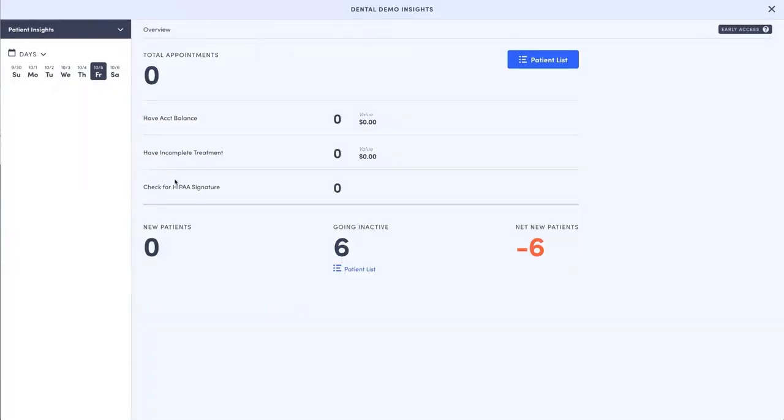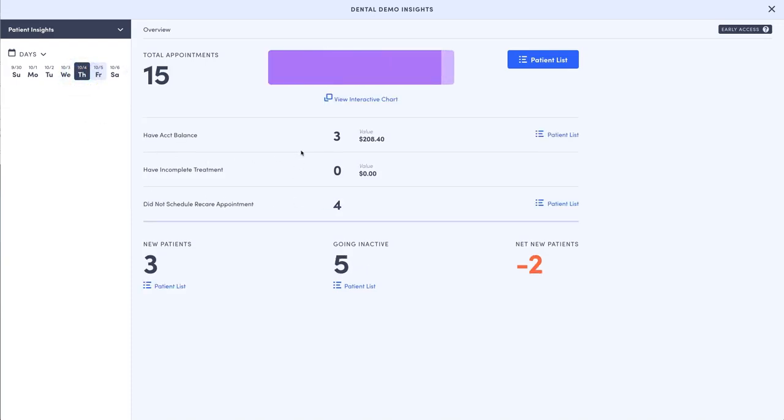Now this practice is closed, and that's why you don't see any appointments, but normally you would see the number of patients coming in today with account balances, and any patients coming in today that have pending treatment. And of course, by looking at yesterday, you will see patients that left the practice that did not schedule their recare appointment, with the ability to go in and click on those lists.